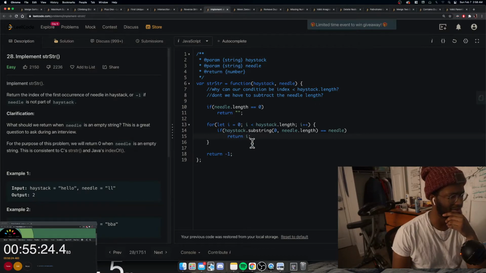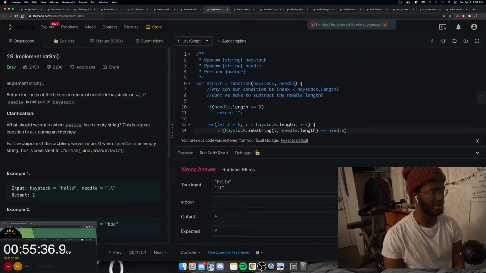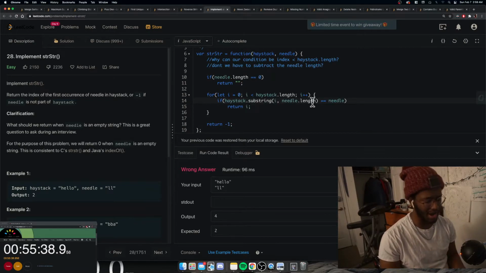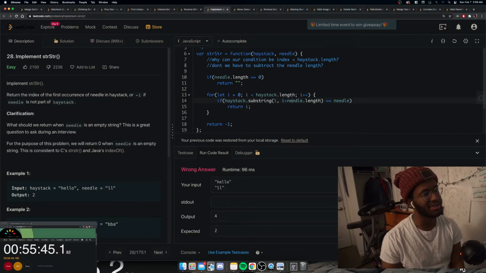Okay, it came back anyway. So we're going to return I to needle.length, haystack.substring. Oh, that's my bad. We're actually going to start at I. Wait, what? Oh no, I plus needle length. So our substring here is going to be from a start index to an end index. So it has to be our start index plus the needle length.